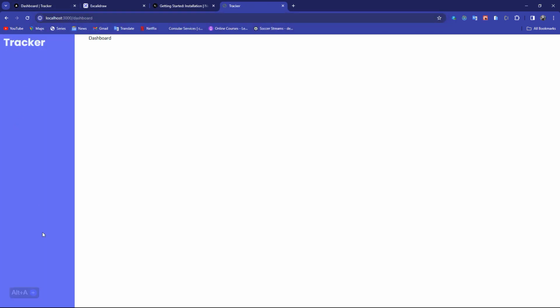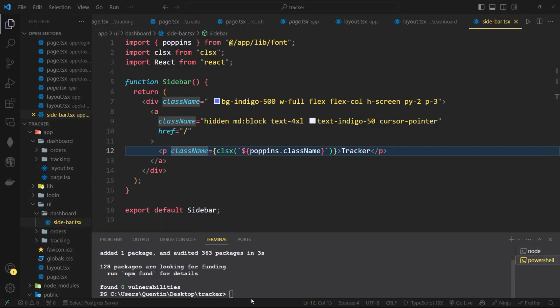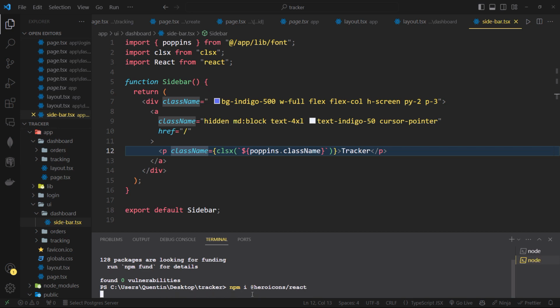Okay, like this. Let's finish up with this navigation element here. I'll come back to our code. I'm going to install another package here. This is going to be our icons package. I'll say npm i @heroicons/react. Let's wait for that package to install.